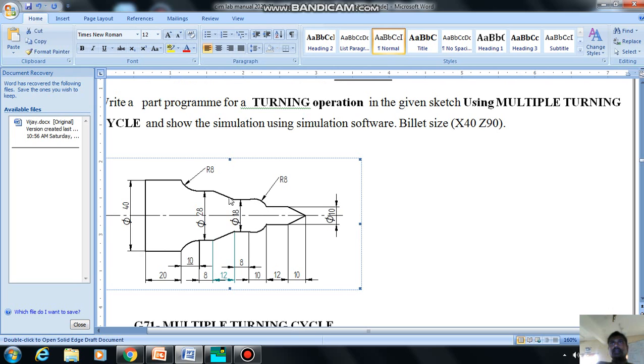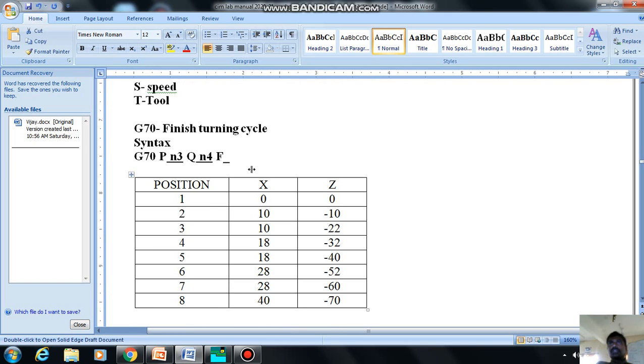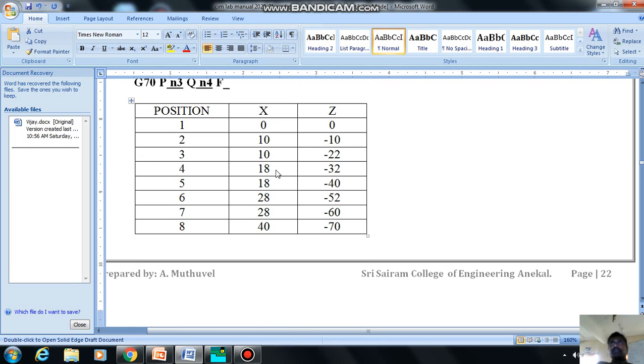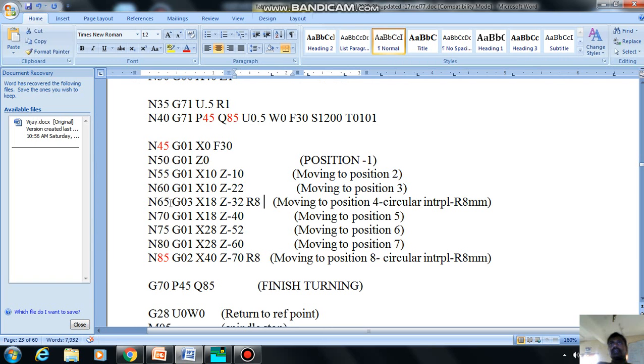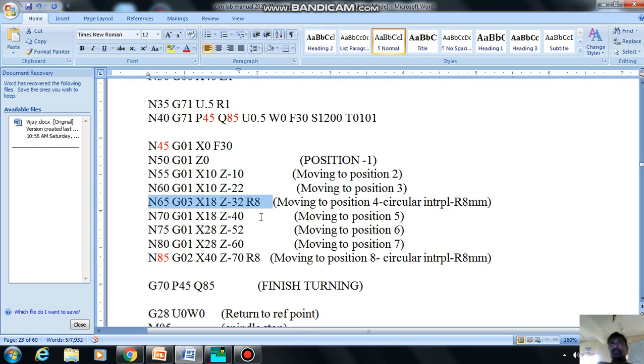Here G02 we are going to use. So this is the positions. For this position, we are going to 18, minus 32 with a radius of 8. This is the radius, so we are going to use G03, X, Z and 8. So the radius 8. Then it will go in a straight line, and again it goes circular, G02, X.